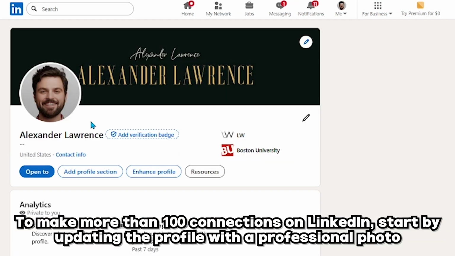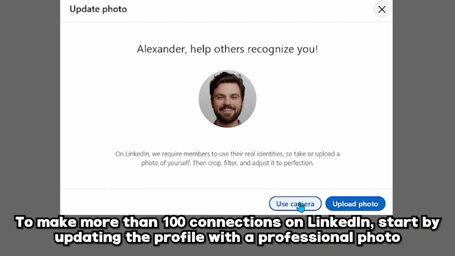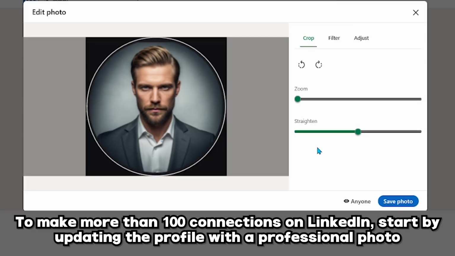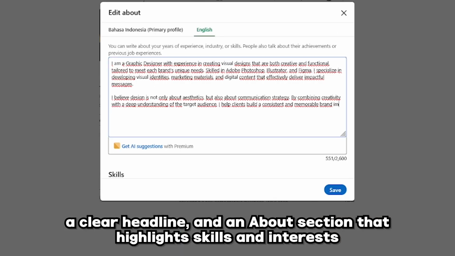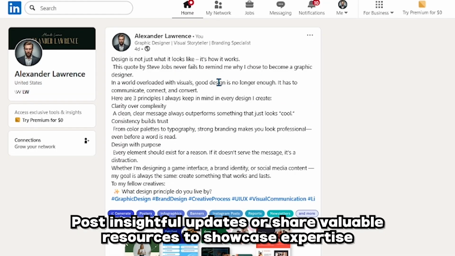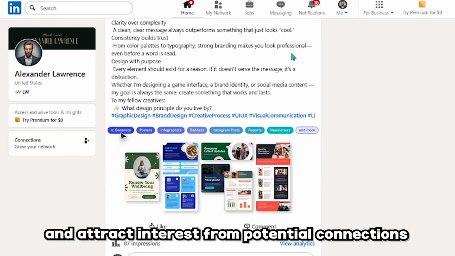To make more than 100 connections on LinkedIn, start by updating the profile with a professional photo, a clear headline, and an About section that highlights skills and interests. Post insightful updates or share valuable resources to showcase expertise and attract interest from potential connections.